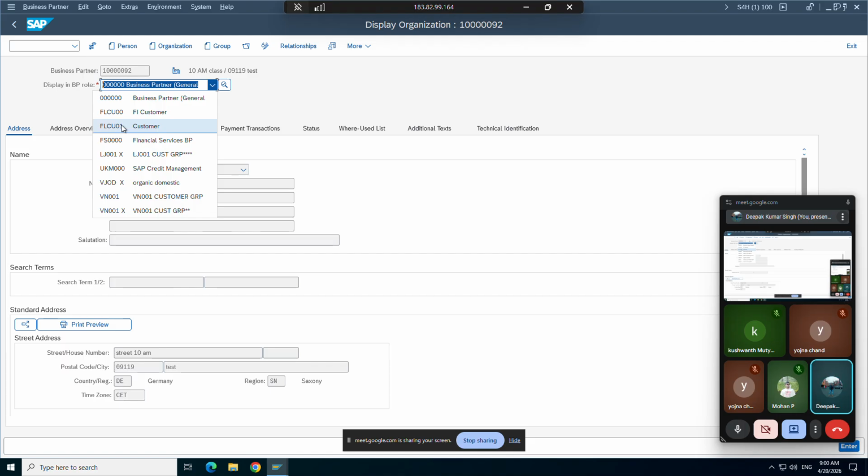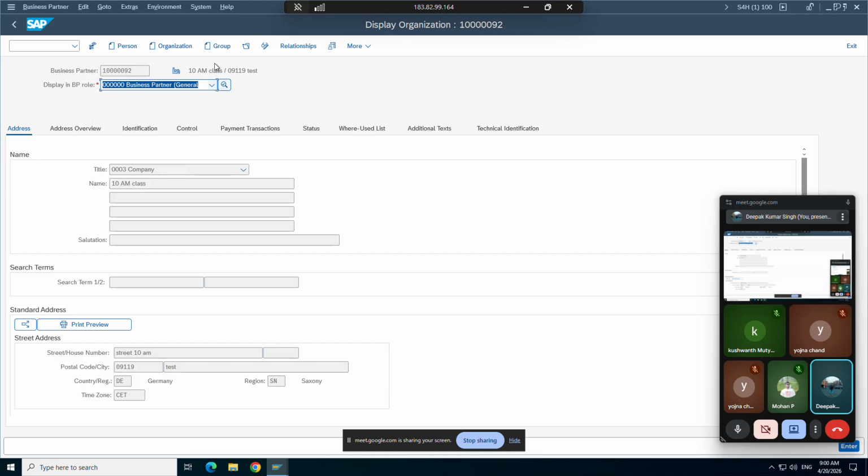Clear? Now, let's say there is a BP who doesn't have these two roles. Then definitely that business partner is not a customer. Maybe it could be a vendor, a transporter, a sales employee, anything. Let me just see. Now I'm in display mode, right? How can I go to change mode? If I have to go to change mode, what do I have to do?